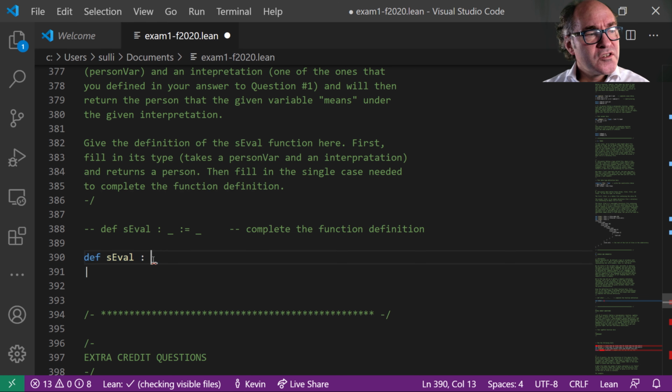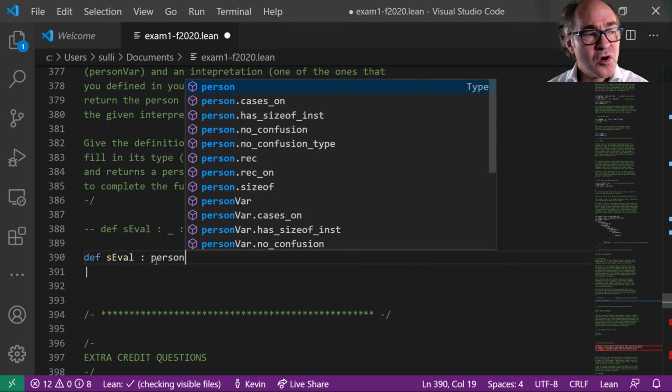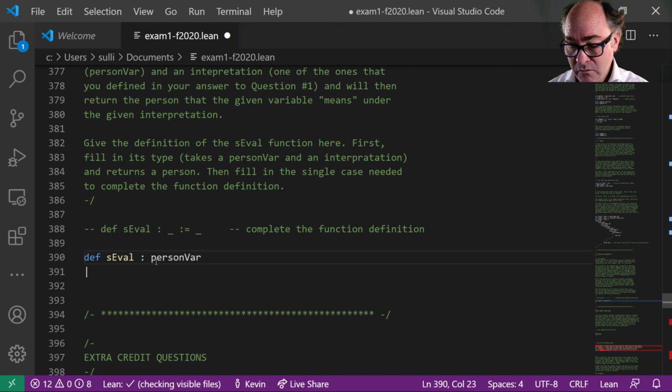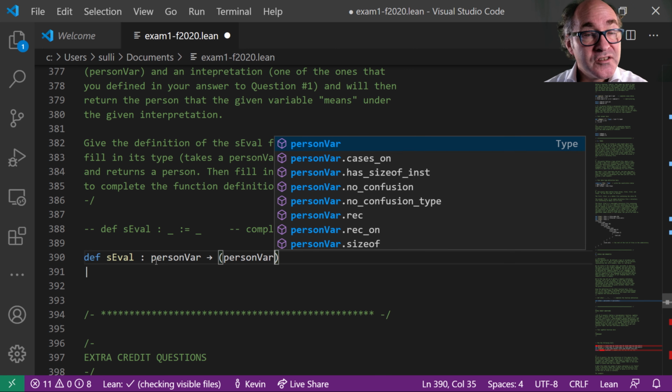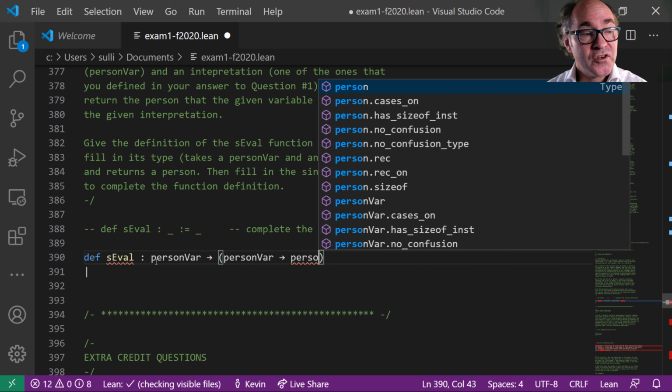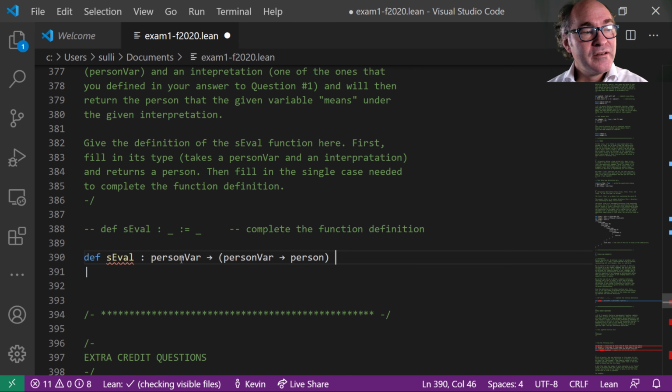Okay, so the type of seval, well, seval is a function that takes a person var, a variable, and as a second argument it takes an interpretation function that itself takes a person var and returns a person. Okay, and now given a person var and an interpretation, given a variable and an interpretation for the variables, it returns the meaning of a variable, which of course is just a person. Okay. Good.